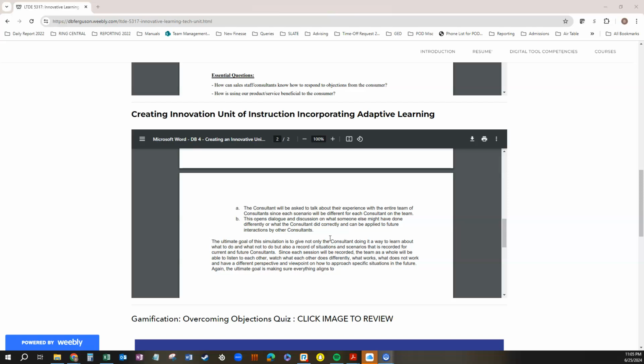In other words, not only will the simulation, everything that builds up to this, benefit the consultant who was doing the simulation, but because of it being recorded and because of the interactions and other avenues that are going to be used in future training, this is going to benefit new consultants who we hire down the road to help speed up their training process, especially when it comes to overcoming objections, which is a big part of this job.